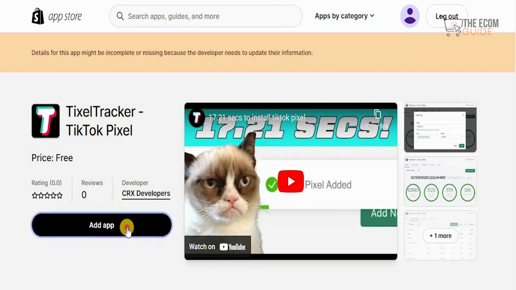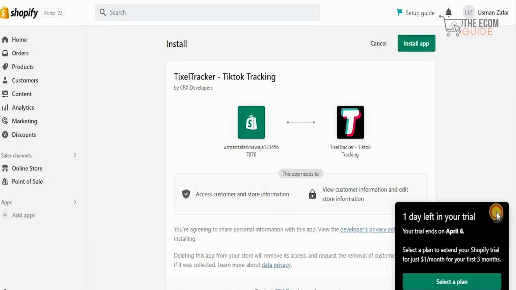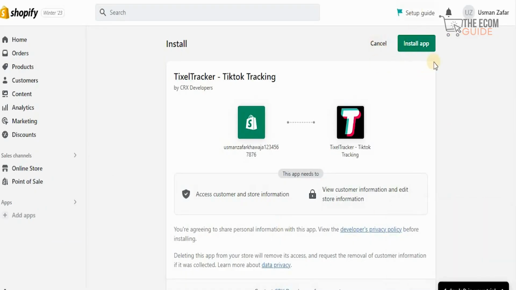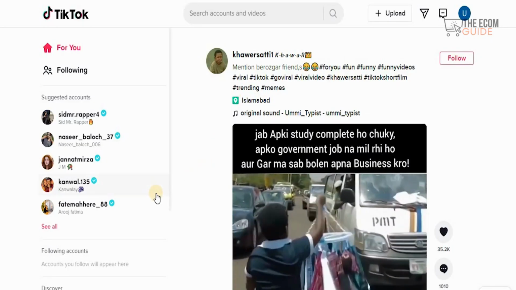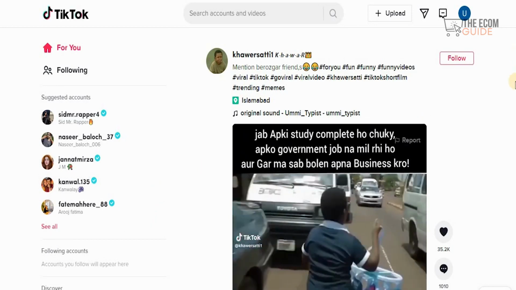Now, once you click on add the app, you'll be taken to the next page. On this page, you would obviously need to make sure that you install the app. So before we install the app, I want to show you TikTok. Now, TikTok is a platform that has millions of different elements available.